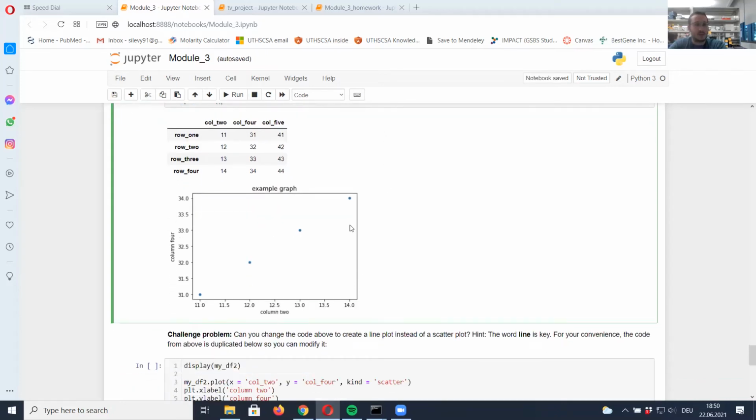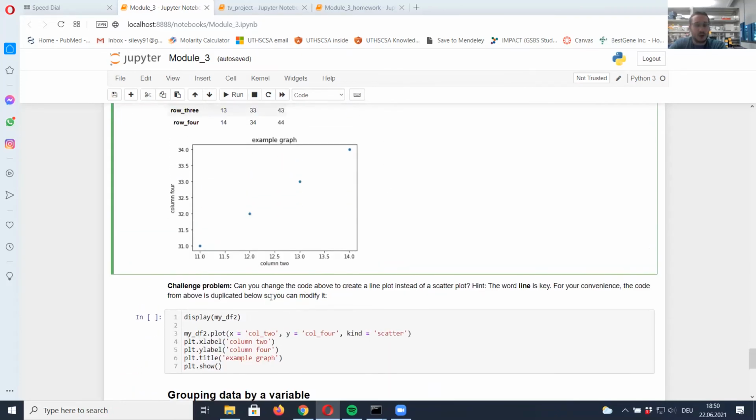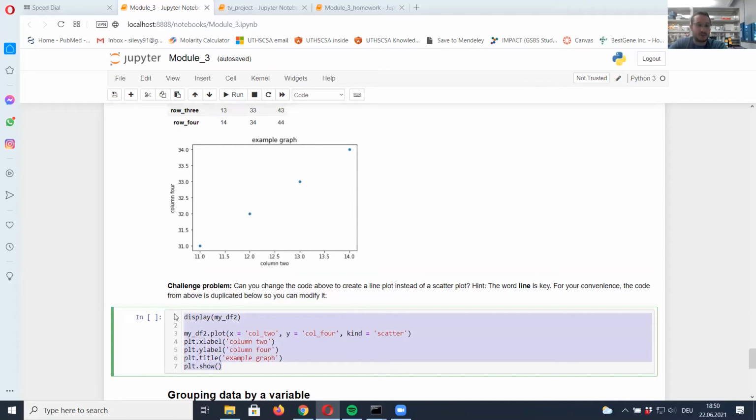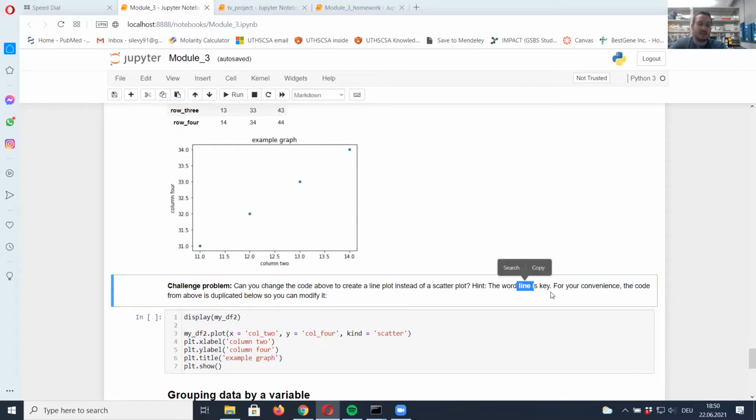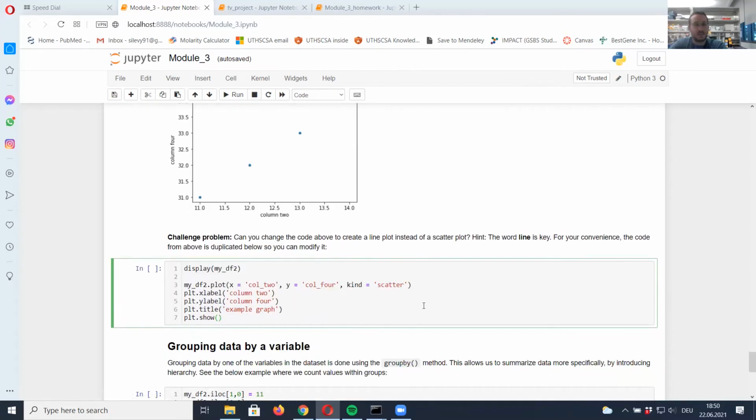All right, so a little challenge problem. Can you change the code above? I've just replicated it here, to make it a line plot instead of a scatter plot. So instead of individual dots, we want a line here. Well, hint, the word line here is key. Think about what you might change in this code block to turn it into a line plot instead of scatter.